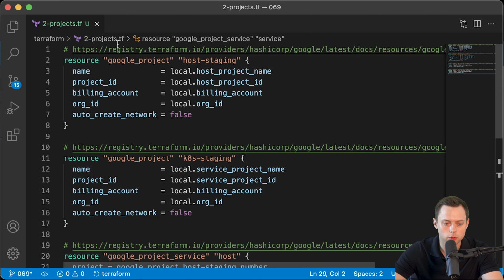All right, so you can use this link and get additional parameters that you can use throughout this resource. And for example, here I'm gonna say that I'm gonna create the host staging project. This is the name of the project, ID, and billing account associated, and org ID. And also, I don't want to create any VPCs and subnets. I'm gonna use the custom mode and create them by myself.